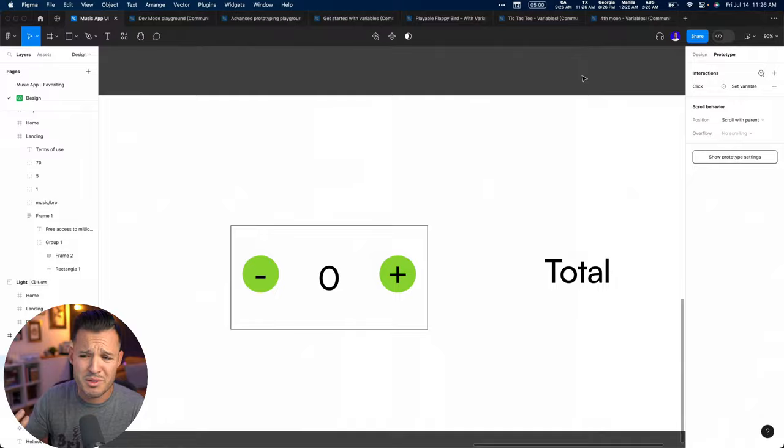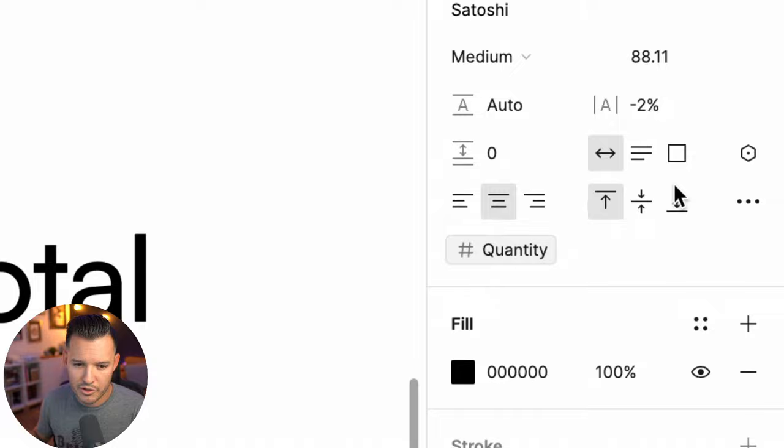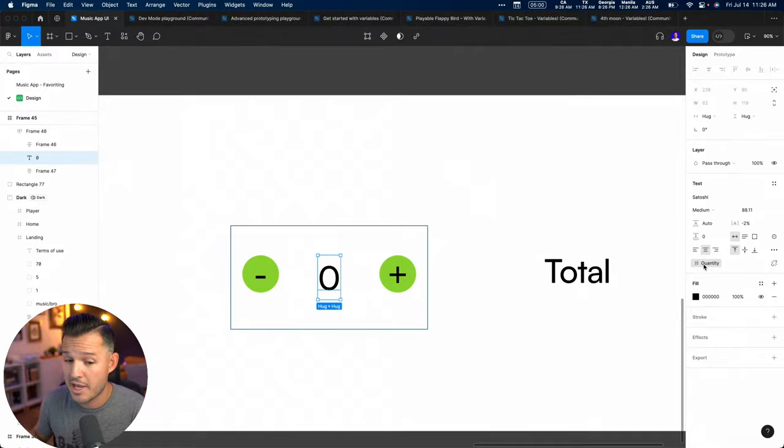Well, now we have variables, and what we can do is just come in here and you can see, look at our little gear, right? The value of it is currently set to quantity, which is at 0. Let's go over to prototype. What do we have happening here?